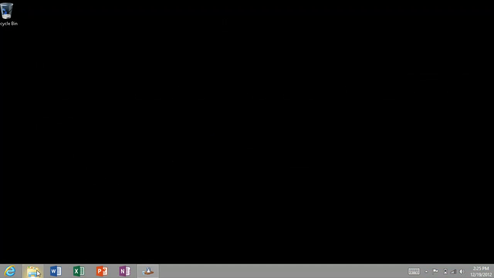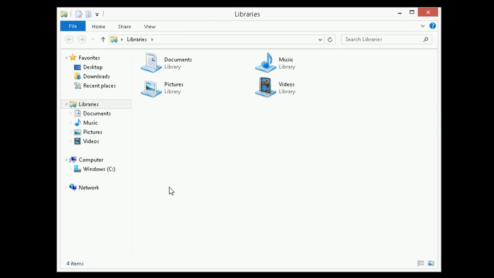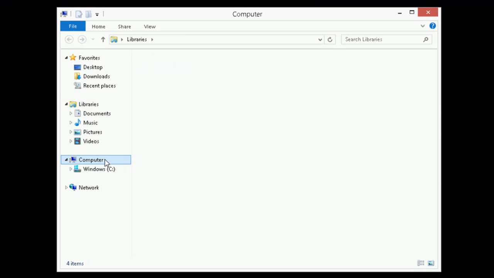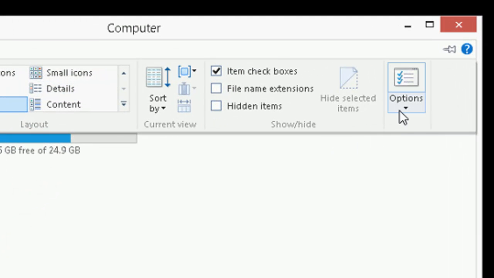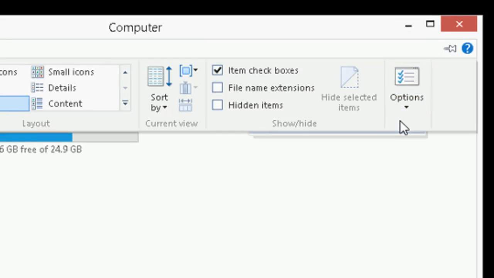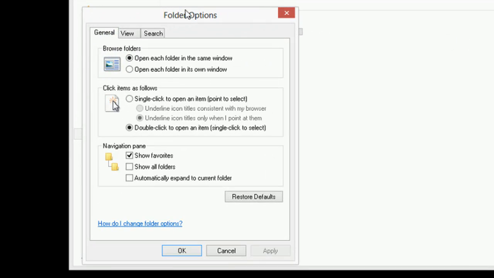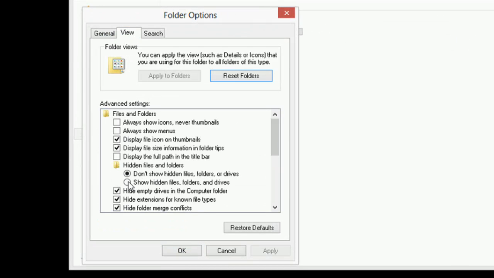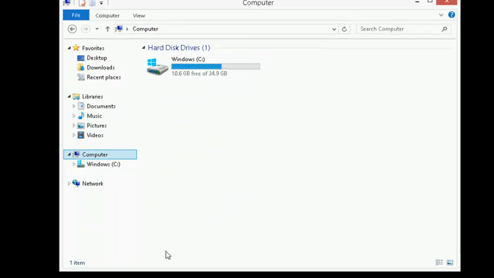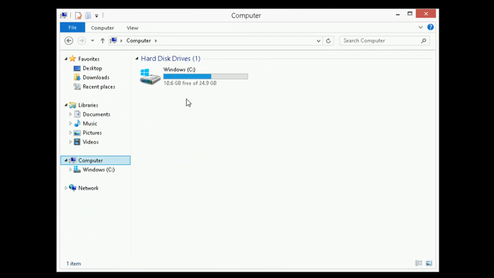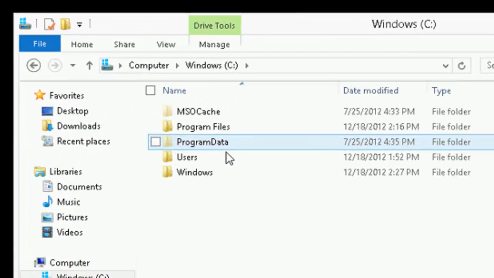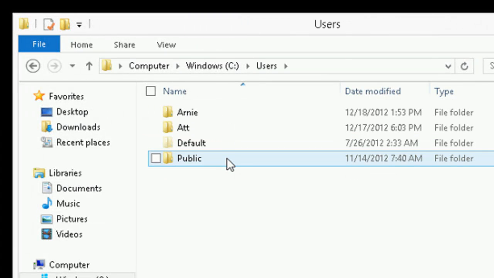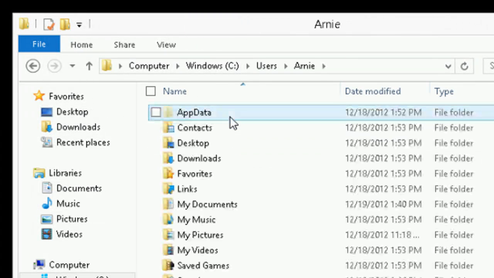Next, we're going to go into Windows Explorer. We're going to go to Computer right here on the C root, View, and then Options, and Change Folder and Search Options. And here under View, we're going to enable our Hidden Files, Folders, and Drives. This will allow us to see all of the hidden folders that are located on the computer, as well as all the hidden files.